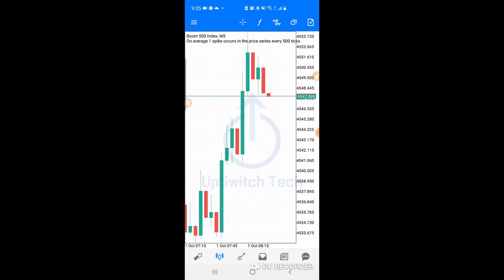But the daily candlestick closes. The daily candlestick for synthetic indices opens and closes. It opens at exactly 1 a.m. in the night for Nigerians. It opens at exactly 1 a.m. in the night for those in Nigeria.